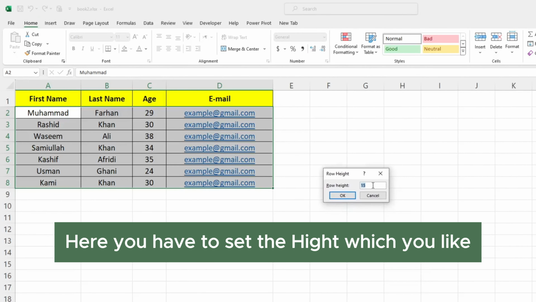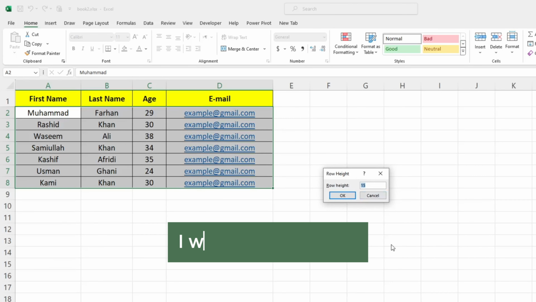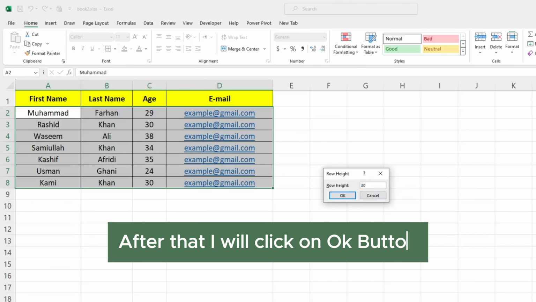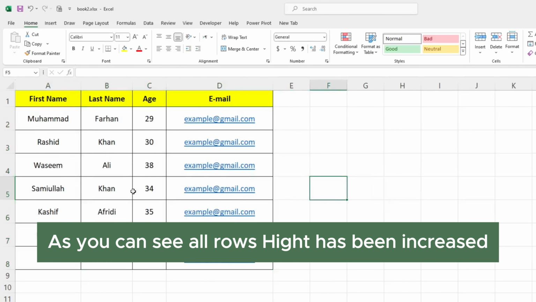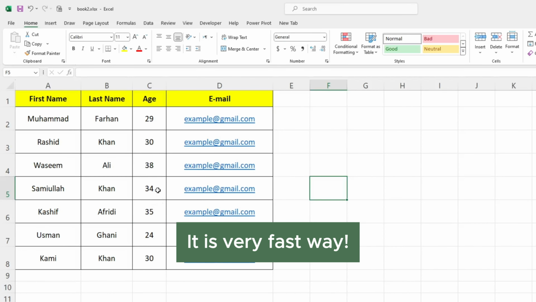Here you have to set the height which you like. I will give it 30 points. After that, I will click on the OK button. As you can see, all rows' height has been increased. It is a very fast way.